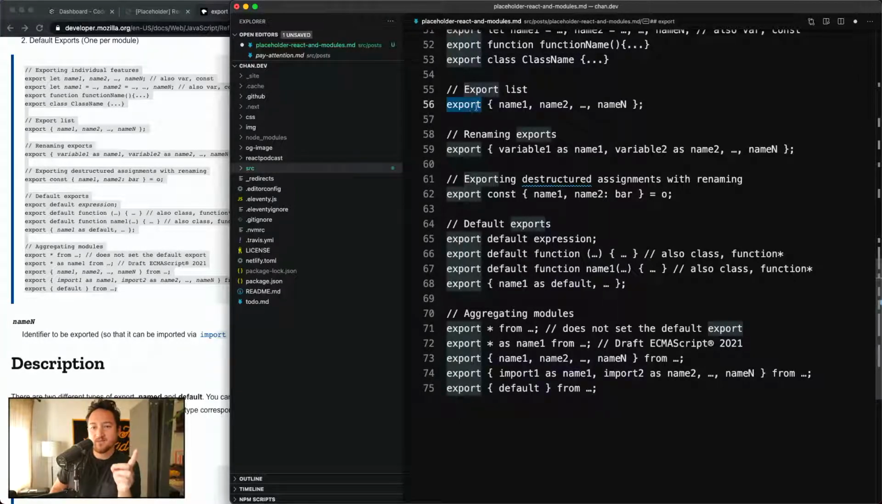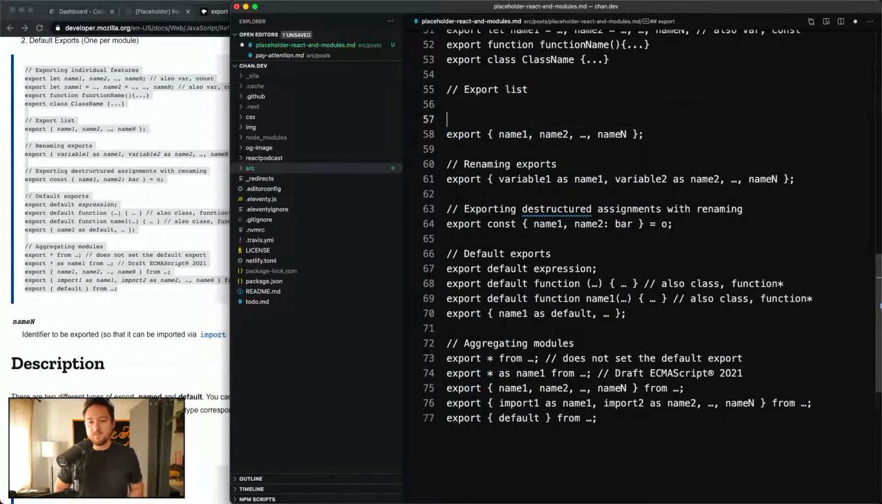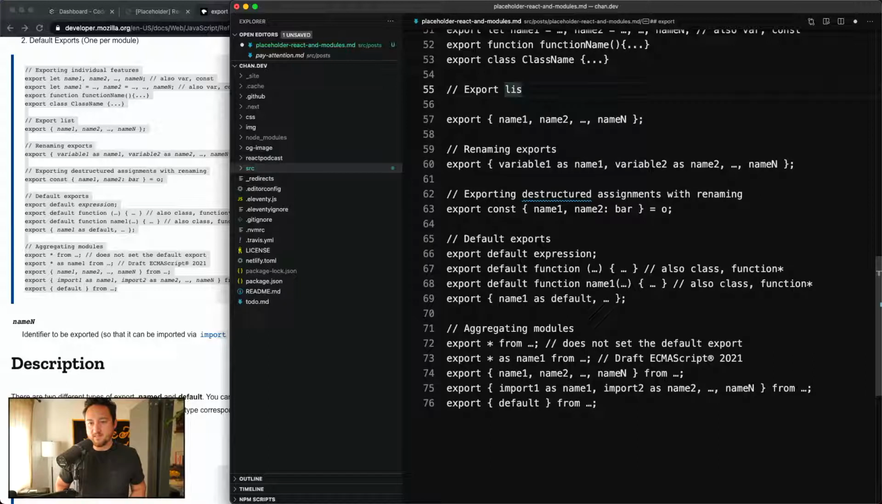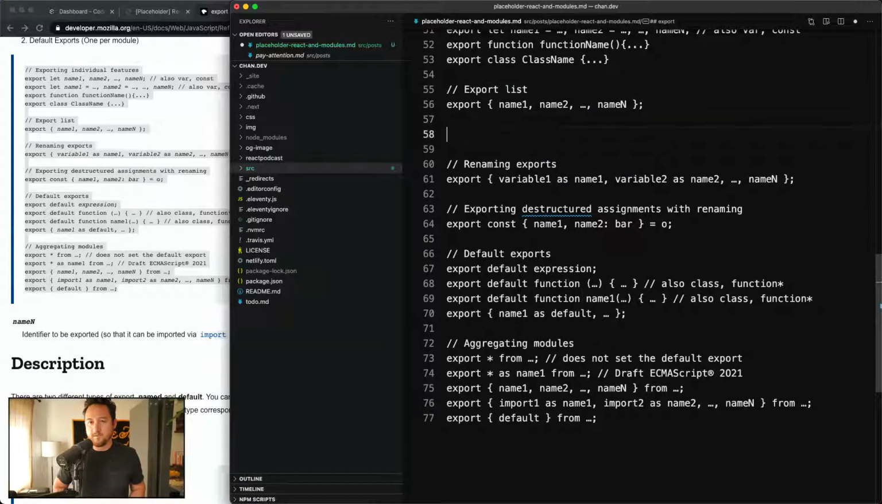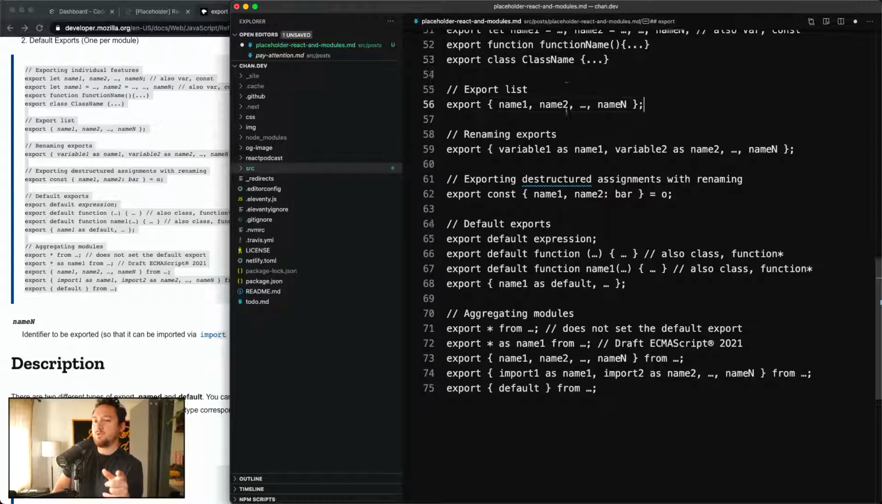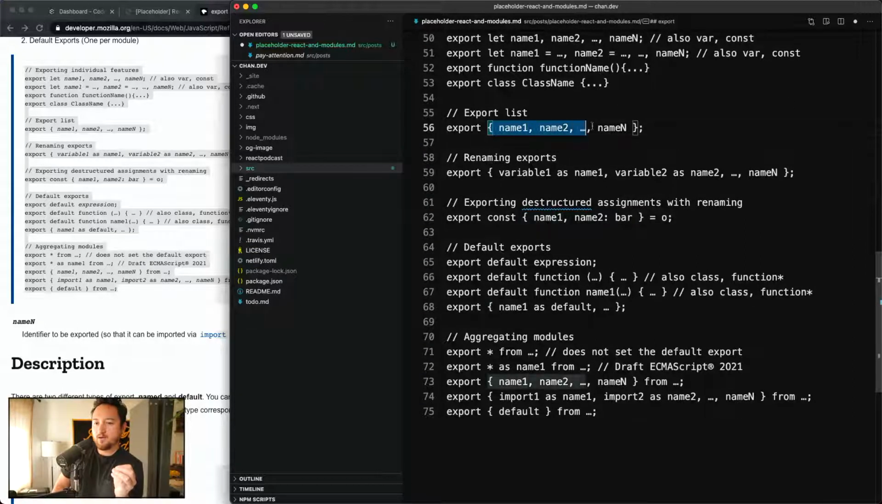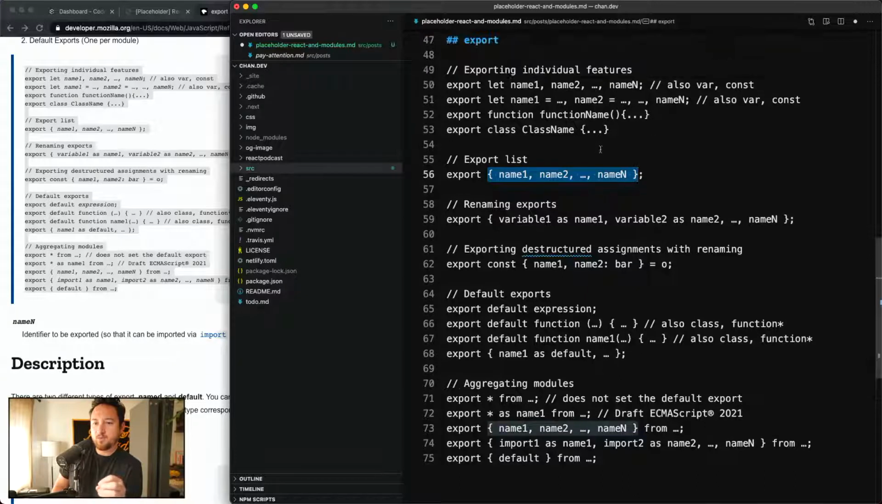But where it gets interesting is there's this hybrid syntax. If you want to import and export at the same time in a module, there's a syntax for that, which I guess they call the export list. The long form of this would be to import name1. Oh wait, export list. Maybe this is exactly what I'm talking about. So if I use the export keyword, I can export these like this.